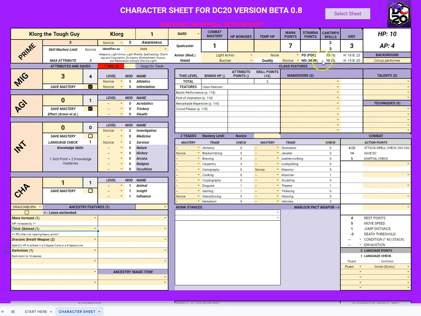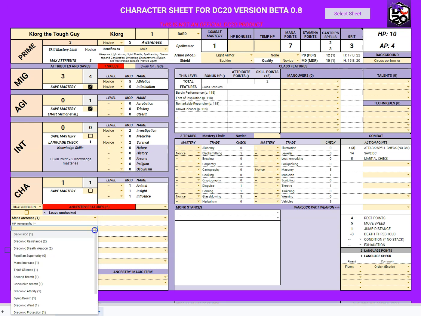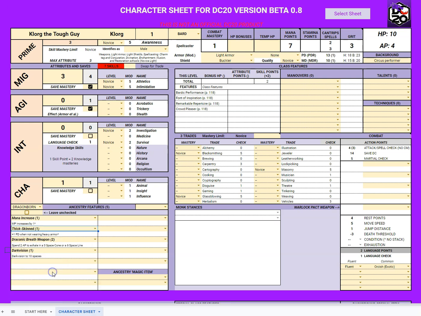Thick-skinned increases our PD, our physical defense, so that 13 should go down to 12 when I get rid of it, as it does there. And I'll put it back in again, if I can find it. Thick-skinned. Alright, so they're the ancestry features.